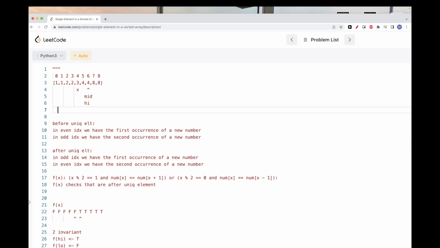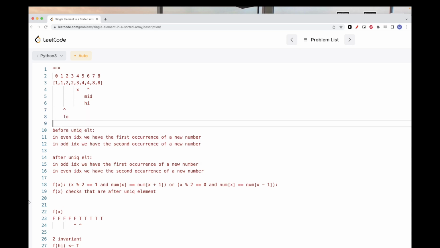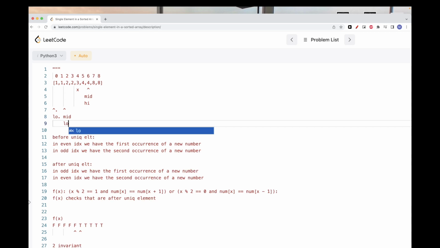But if it's false, which means we are somewhere here, right? Low was here, and mid maybe is somewhere here, right? So in this case, we want to maintain that f of low is false. So we just need to move low to the mid position, right? And that's pretty much it.